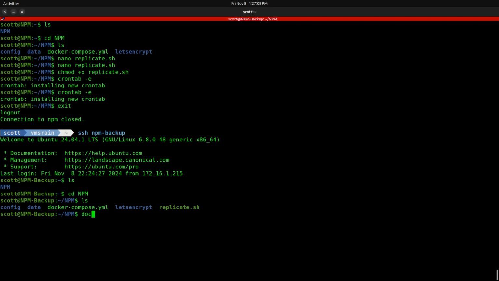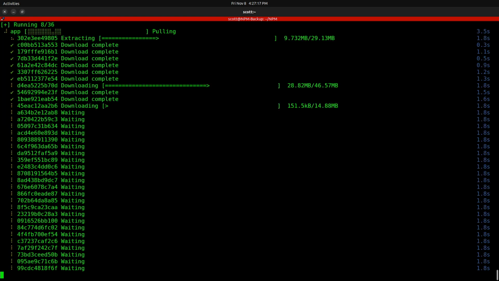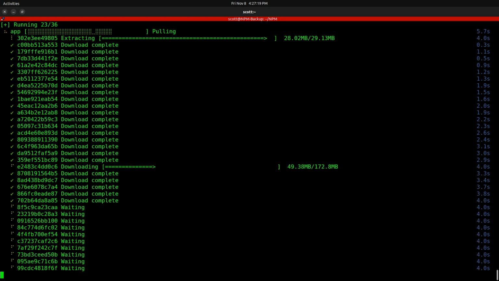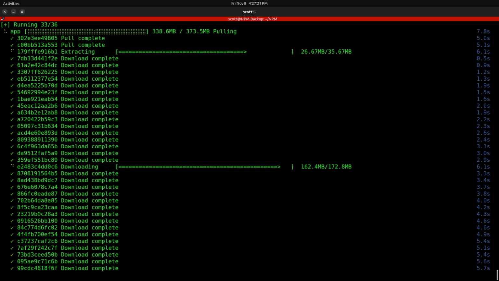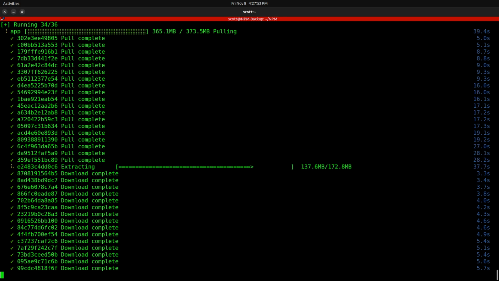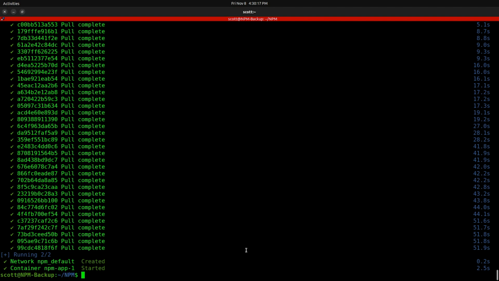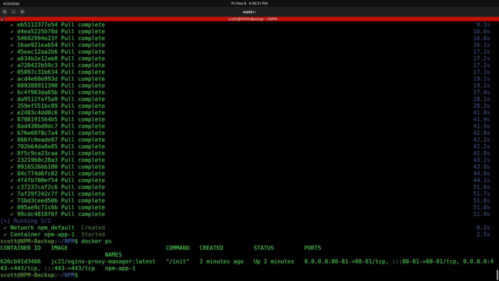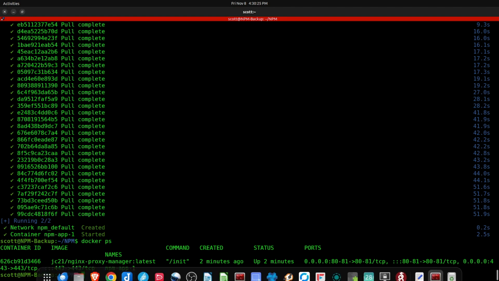So I can do a docker compose up -d, and it hasn't yet pulled the Docker container, but it'll go ahead and pull the Docker container, but start it with the data that we have replicated over here locally. Just to make sure that the container is properly started, I'm going to do a docker ps, and here you can see that it has been up for just about 2 minutes.